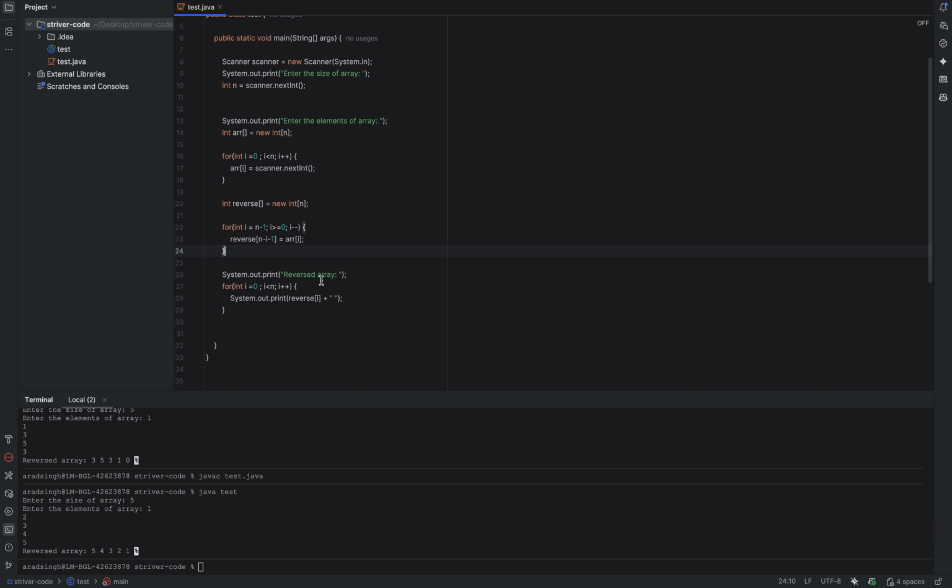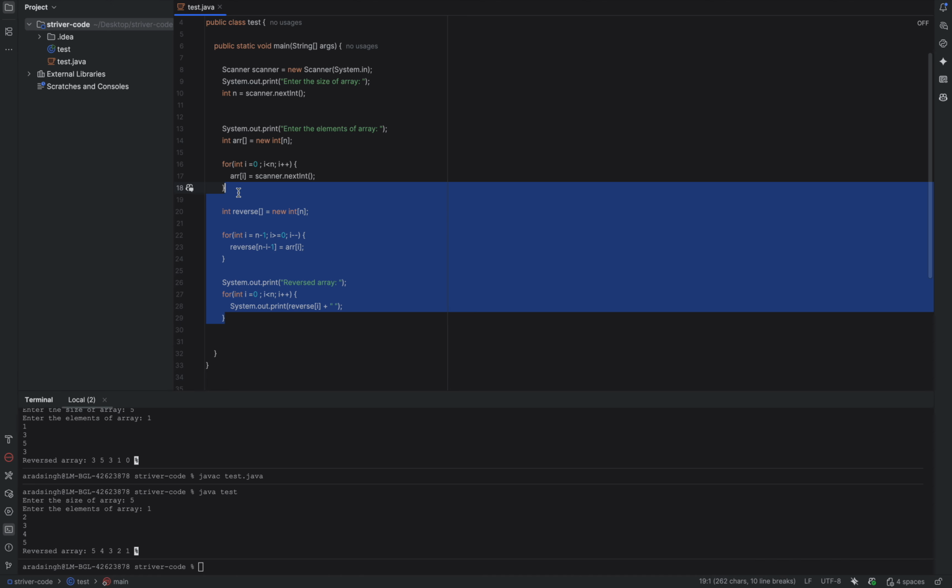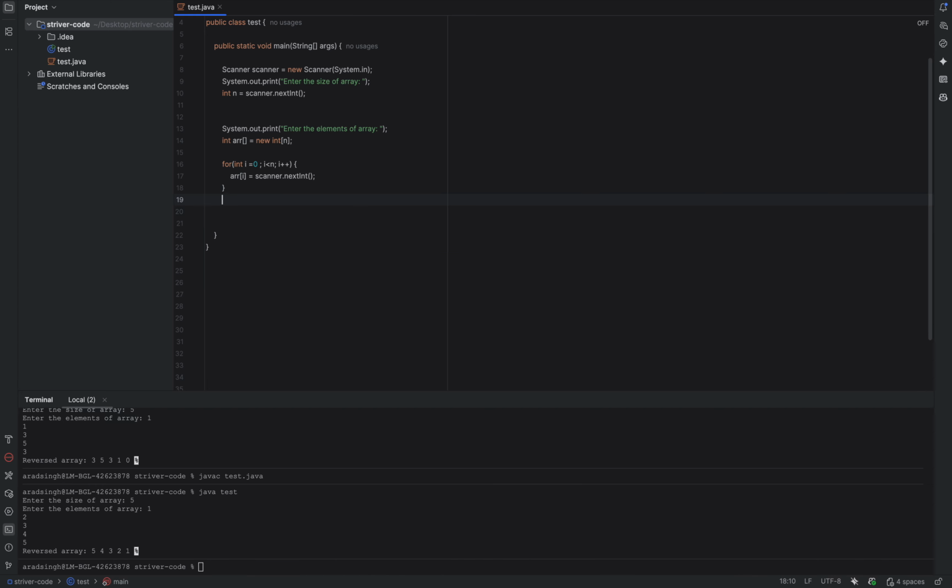Now coming to the optimal solution. In this particular brute force approach, we are using an extra space of order of n. We can do this without using an extra space, and for that, let's say if our array is 1, 2, 3, 4, 5, then what we can do is we can swap the last and first element and then move one step ahead from start and end.